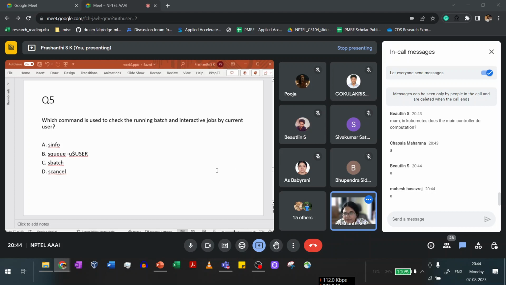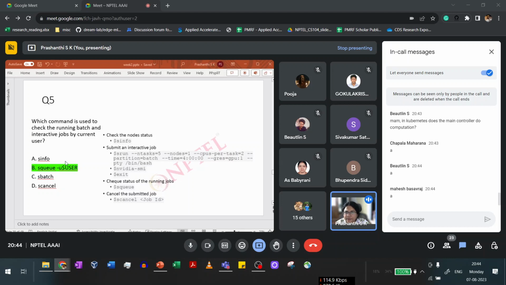Let's take a look. So it is sq -u user, right? If you want to check the node's status, it is sinfo. If you want to submit an interactive job, it is srun. If you want to check the status of the running job, it is sq. And if you give a -u $user, then it would give you for that current user. So the answer is sq.